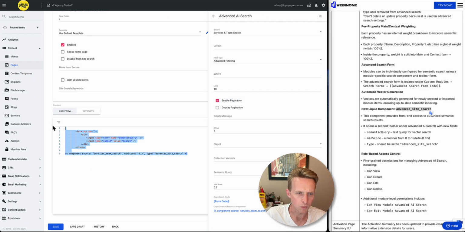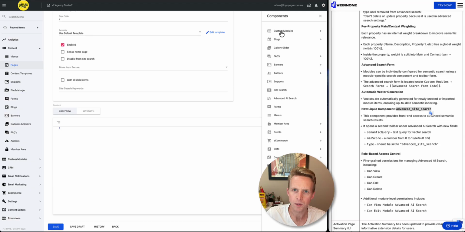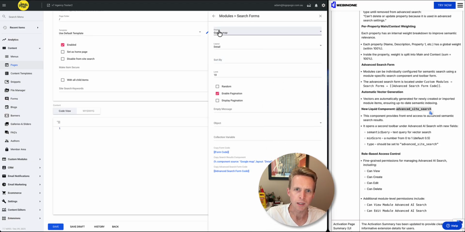So let's just get rid of all of this. If you just wanted advanced search working on a single module, back in our component toolbar, under the custom modules, where we've always had the search form, again, you can configure this for the module you want to search. And with the general site search, we would add the form code and the component for that particular module with the is search results true parameter added to that component.